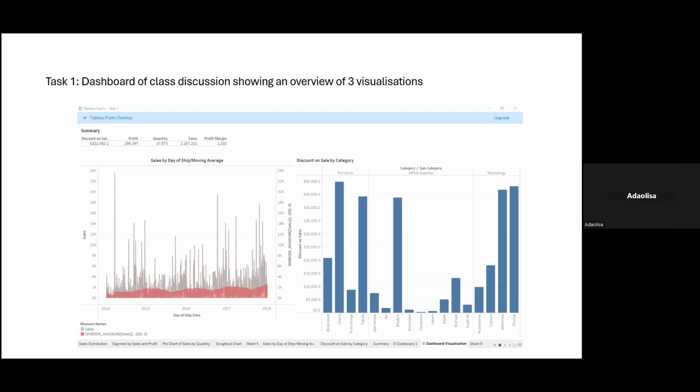Tableau Prep. Is it hidden somewhere in the menu, or is it part of importing the data? No, it's a different application, but it's made as part of the Tableau application. Okay, so Tableau Prep.